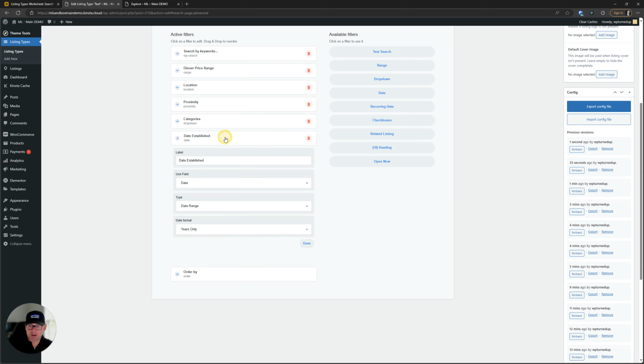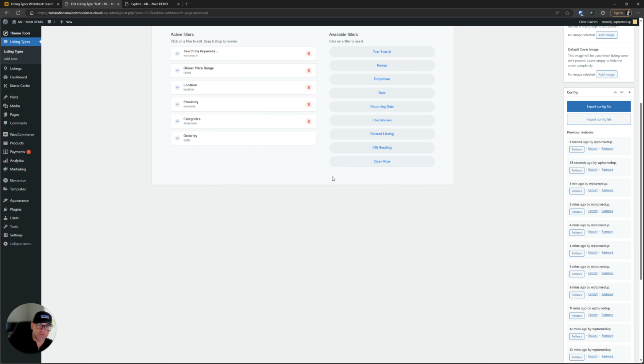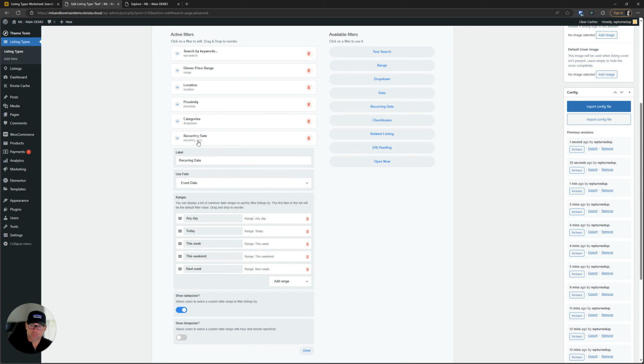I'm going to take that out. I think we've covered everything in here. So I'm going to take this one out. I'm not going to use that one. Next up is recurring date. This gets a little bit more complex, unlike just choosing a single date, a single point in time. This is obviously recurring. As it says, recurring date.